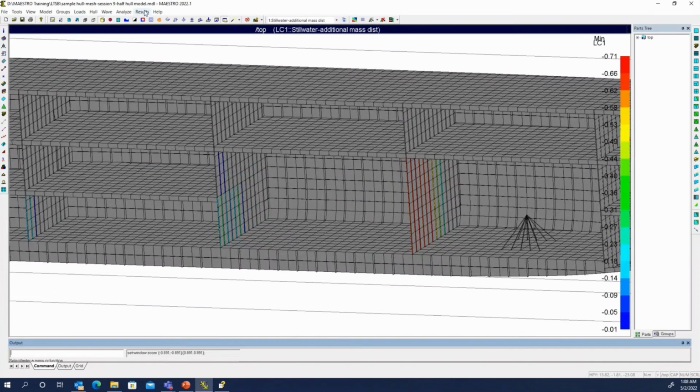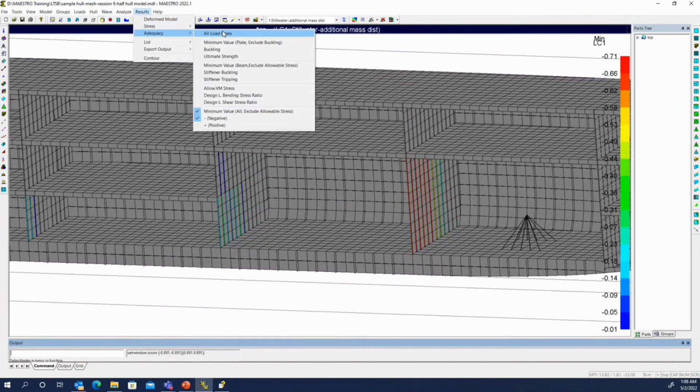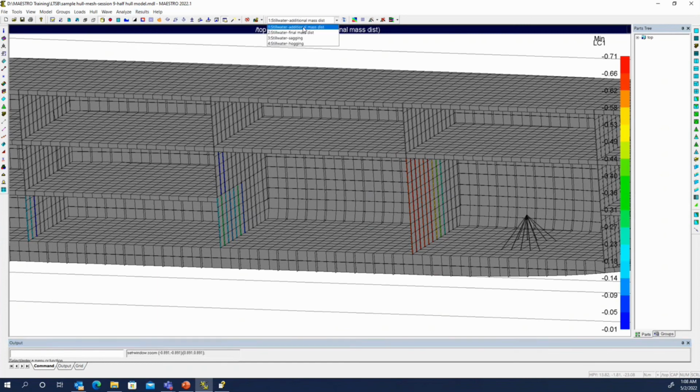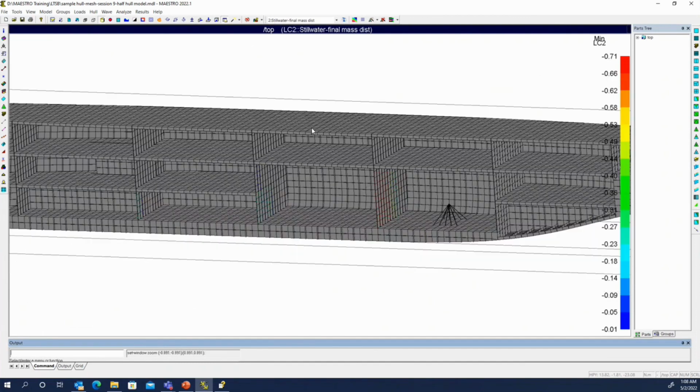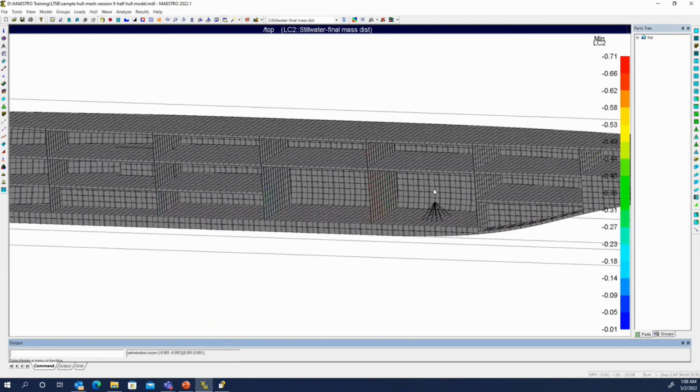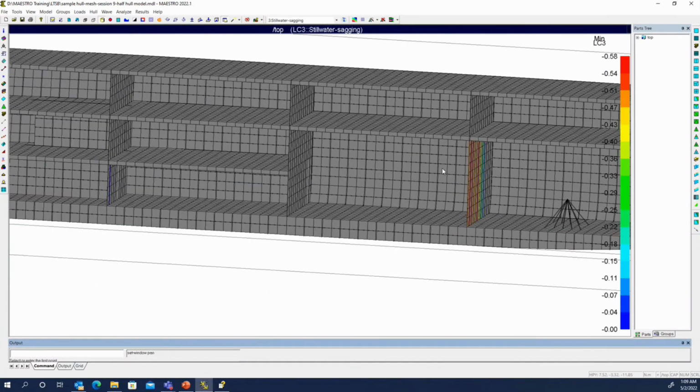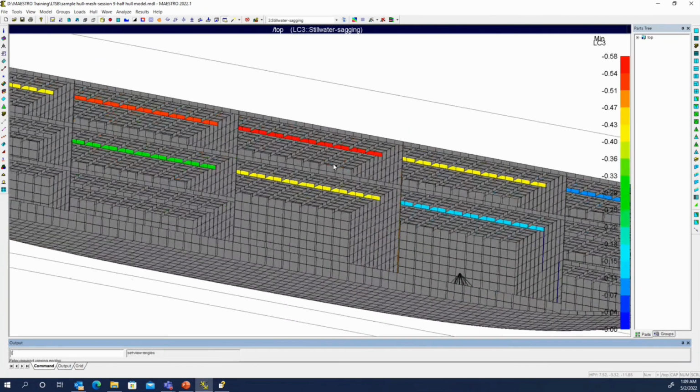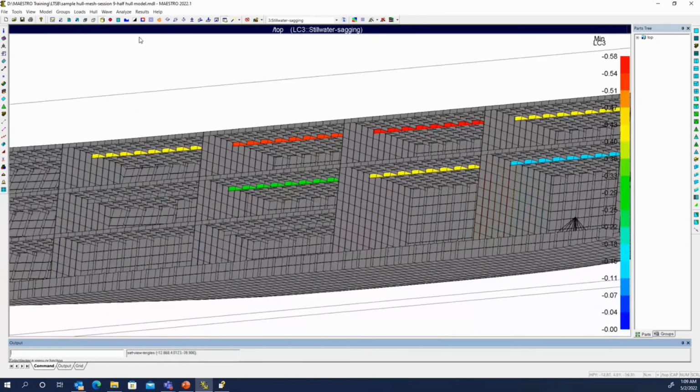The other thing you can do in here is to check all of the load cases at the same time. We only have 4 defined in here, so we could cycle through these fairly quickly. We change load cases, and final mass and additional mass were essentially the same thing. So we have very similar displays here. If we switch over to sagging, you can see our scale changed there. We still have issues primarily with beams, but now our girders are lighting up a bit.